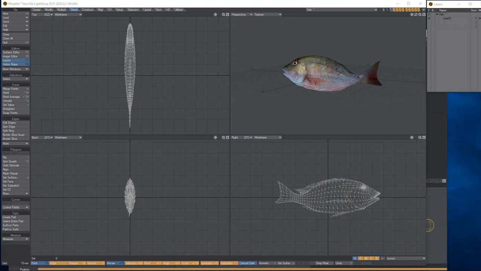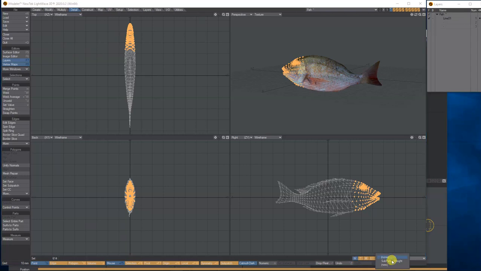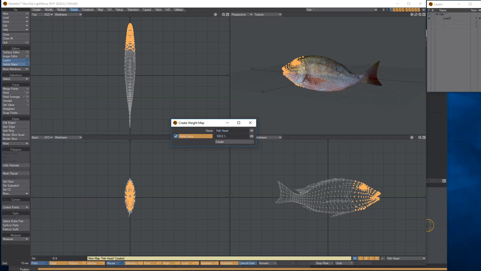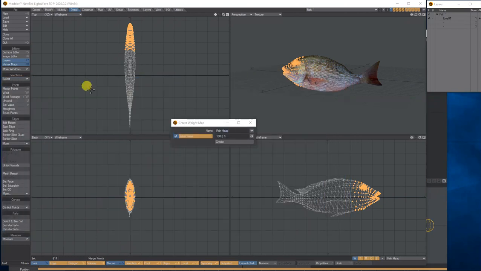To do that, make sure you're on points, and in the top view I'm going to go around the head area like so, go down to the bottom corner, and there's a little W here. Click on the drop down, click new, and we'll call it fish head, and then create. What this does is add it to your vertex map. If we have a look here, weight, and there it is, and you can right mouse click, rename it, delete it if you want, and copy it.